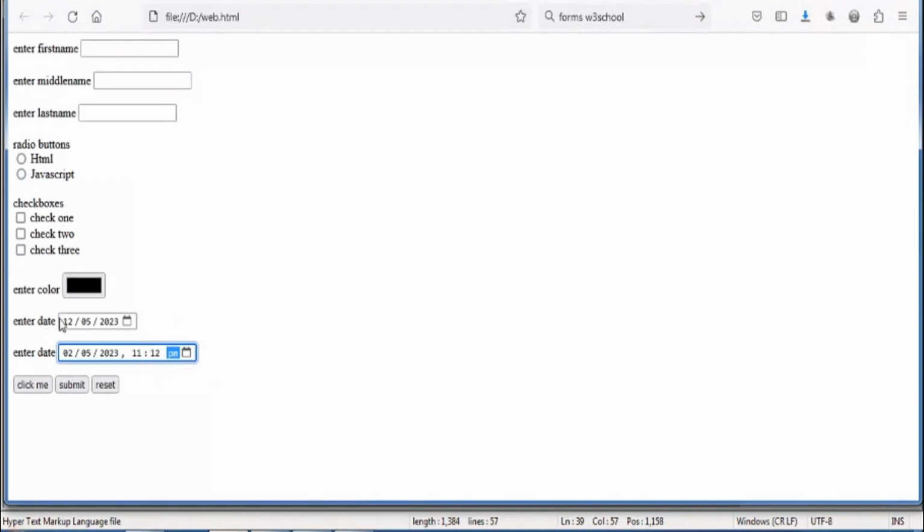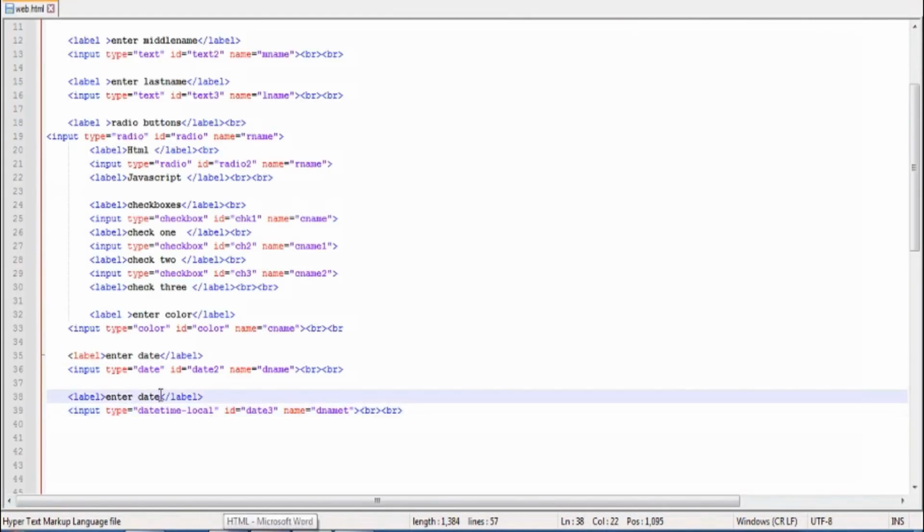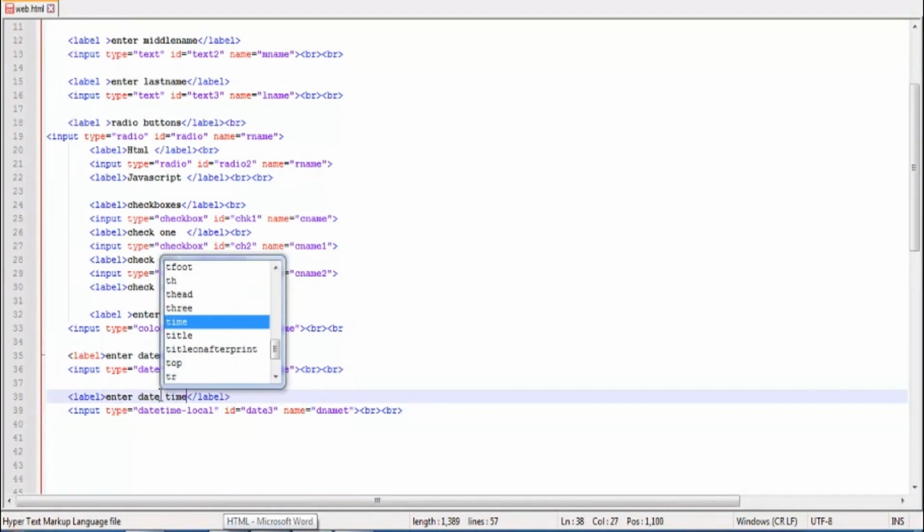If you want date, use input type equal to date, and if you want date and time as well, use datetime-local as the type attribute. Okay.